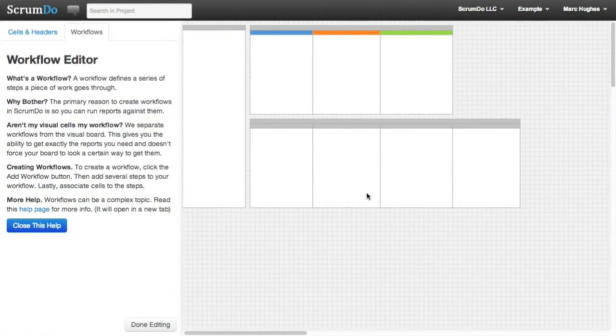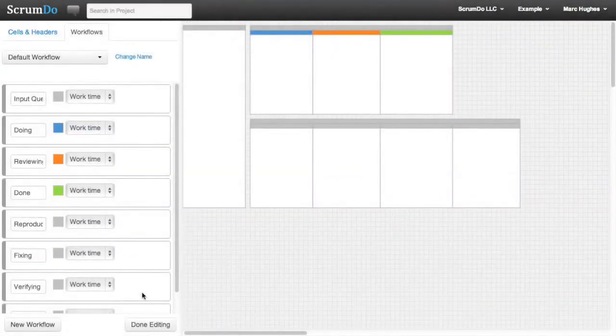Well, that's because by doing it this way, we can separate the conceptual workflow that your work goes through from the visual display on the board. So we can do a lot of really complex things, and where that comes into play is when we're reporting on this stuff. So let me just show you a couple examples.